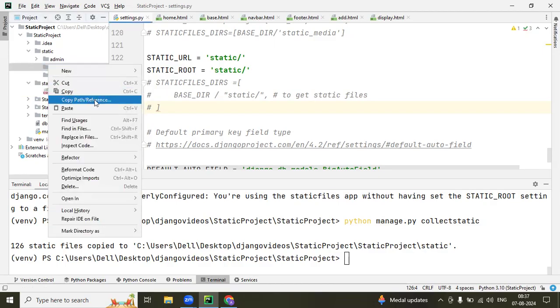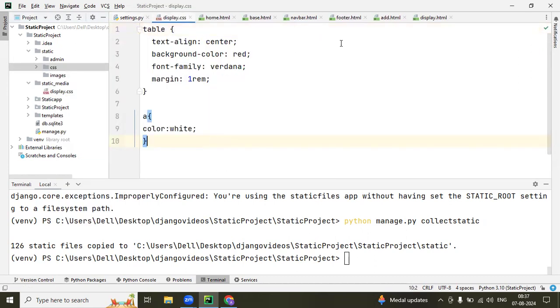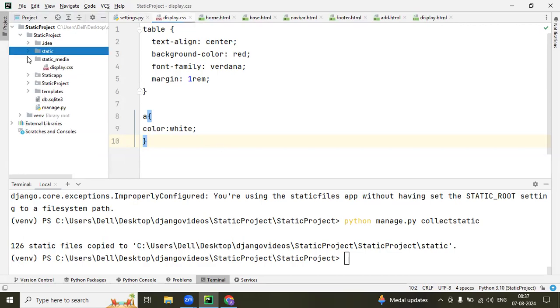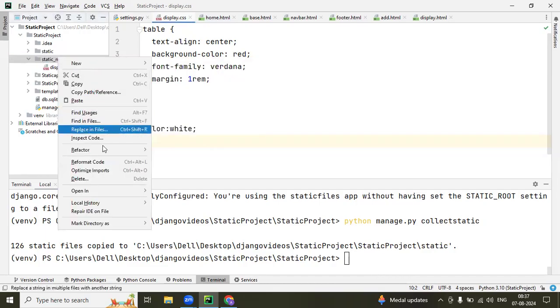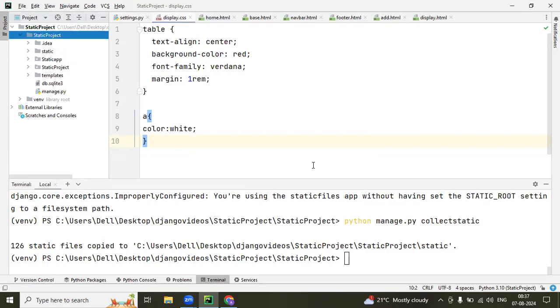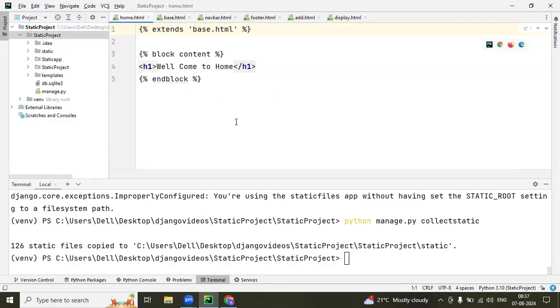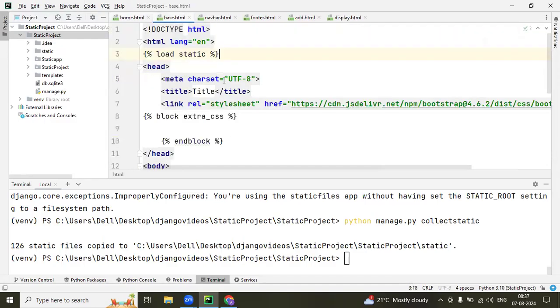Now I'll take this thing, copy it, and keep it inside this css folder. Already I mentioned some CSS here. In the display.css, I have something, table CSS and anchor CSS will be there. Now I don't want this static media, because I don't want to work with this now. I am going to work directly with the static folder only. I will remove this, delete. Okay, this setup is done for me now, right? Now we'll come back, close this, and settings also close, not required. We'll go to base.html now.